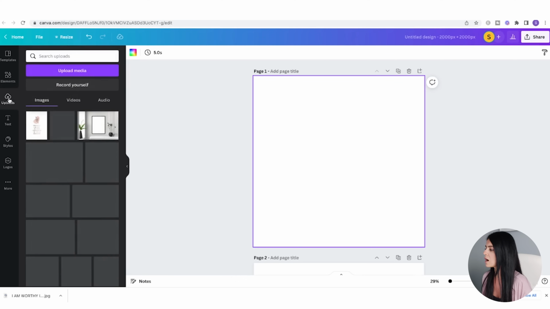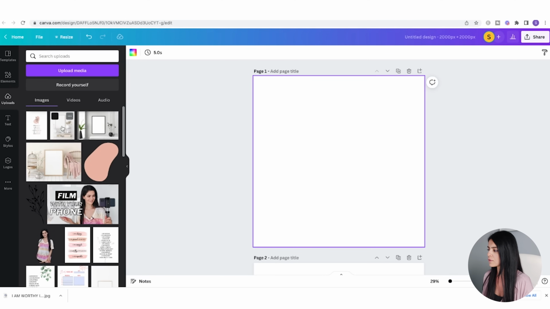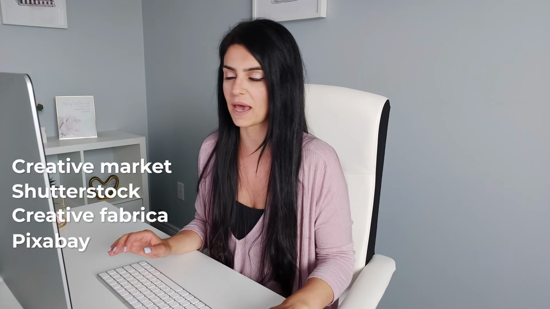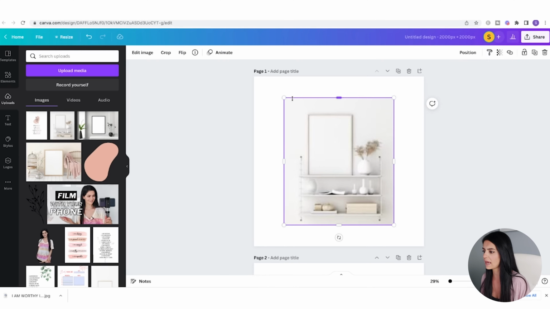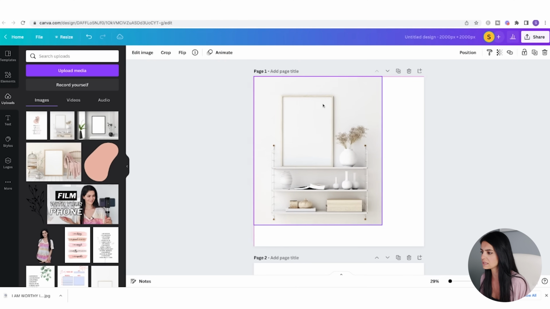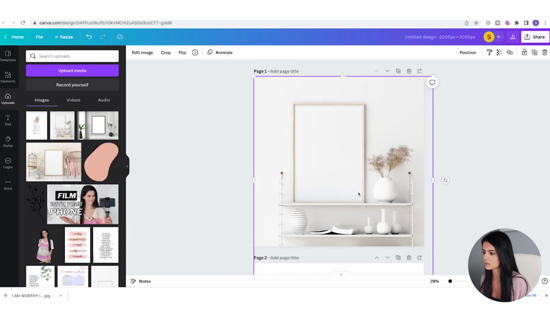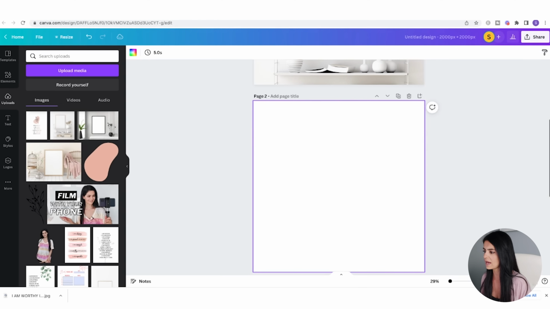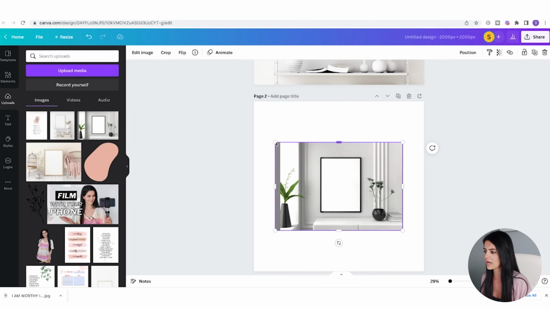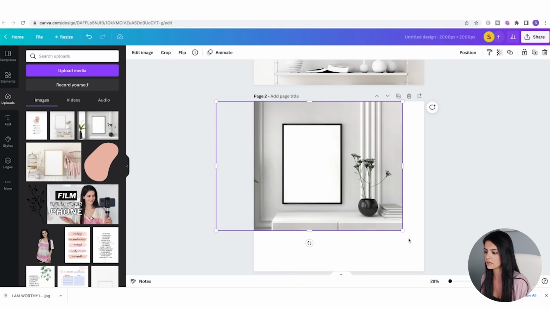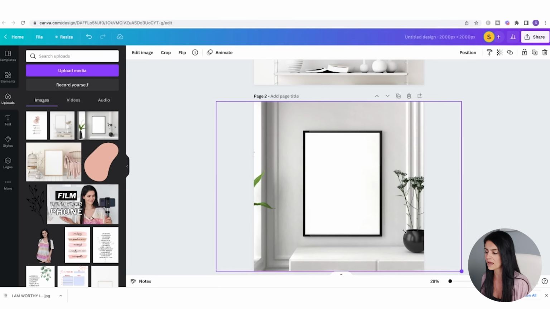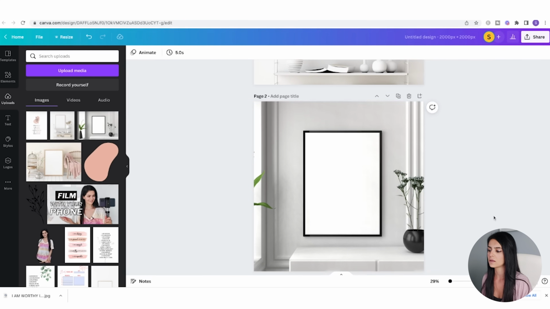So I'm going to go to uploads, and I've already uploaded three mockups here. So I get all of my mockups from Creative Market, Shutterstock, Creative Fabrica, and Pixabay. Okay, so I'm going to click, and I'm just going to fit it nicely into these artboards. So let's go ahead and do that. That one looks good. And this is the way I like to do it. I just literally upload all of them at the same time, kind of fit them nicely into the artboard, and then I will drag in the actual print.